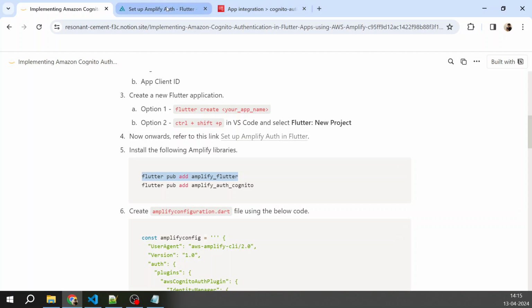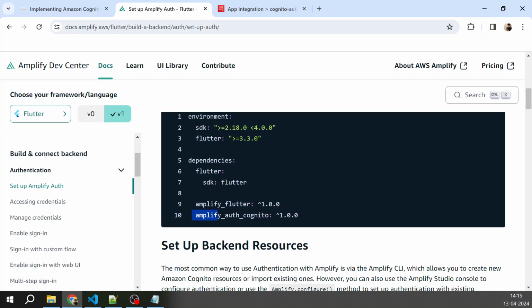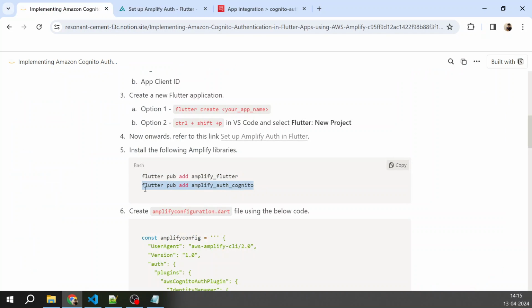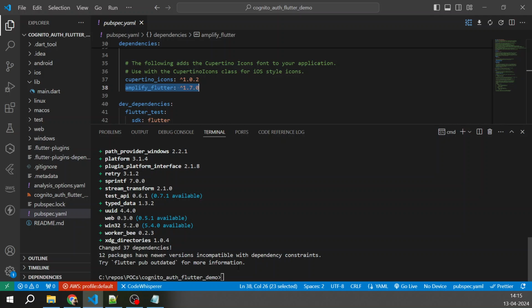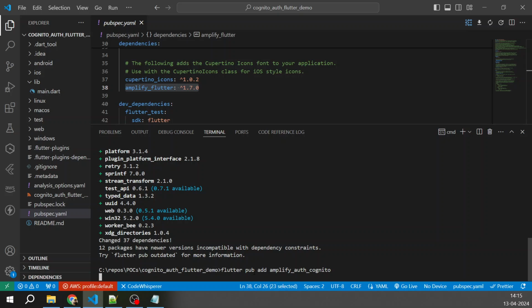The second package that we need to run is amplify auth cognito, which is for Cognito. If you are using storage, then you will find something like amplify underscore S3 storage or storage. I don't know the exact name, but this is for Cognito. For that, I have already provided the command here, so you can just copy this and run it.